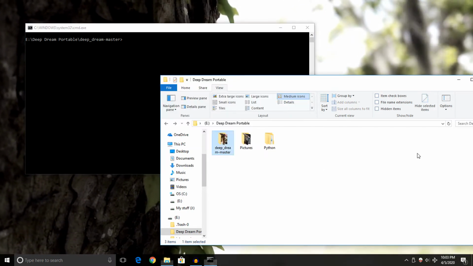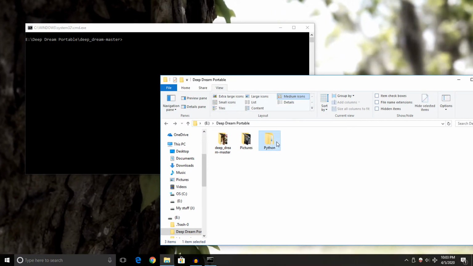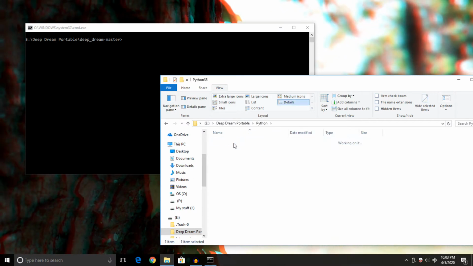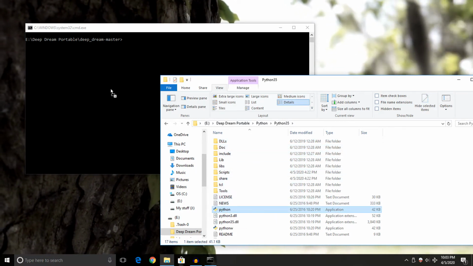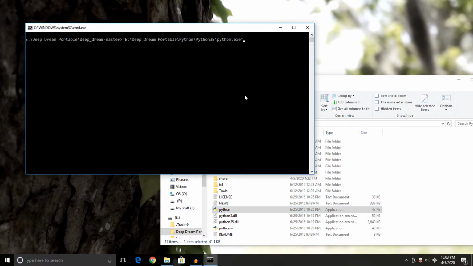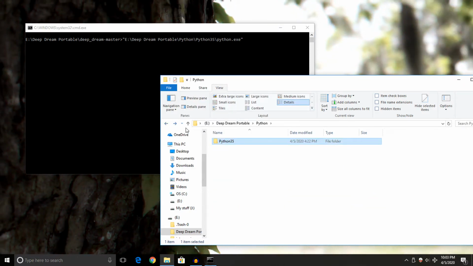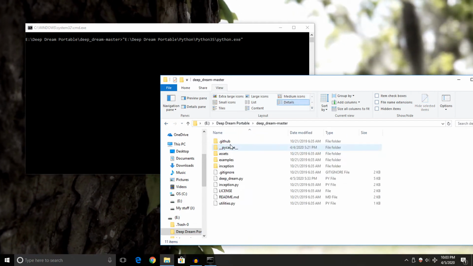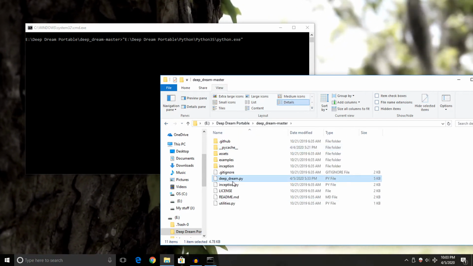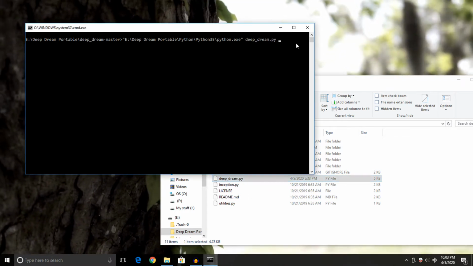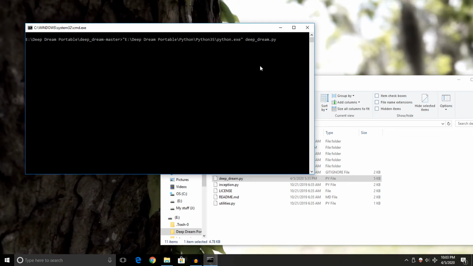After you do that, you should get a window that looks like this, and from here we want to actually go back out into our directory and open up that Python folder, and then open up the folder inside. From here, you just want to drag the Python executable into the command prompt or PowerShell window. Now after you got that done, you just want to hit back again, and go back into the Deep Dream master folder and type in deep_dream.py.